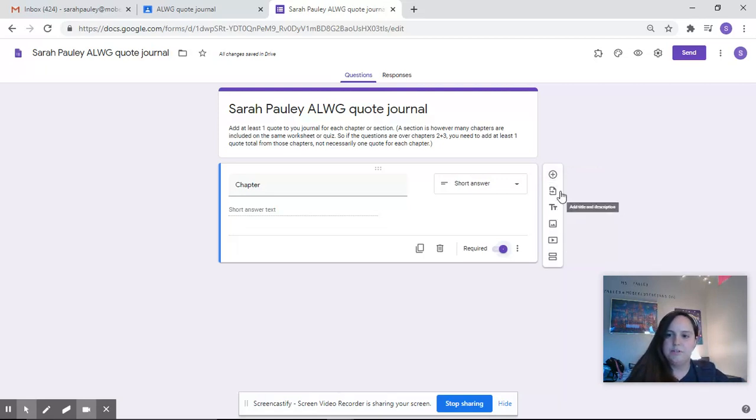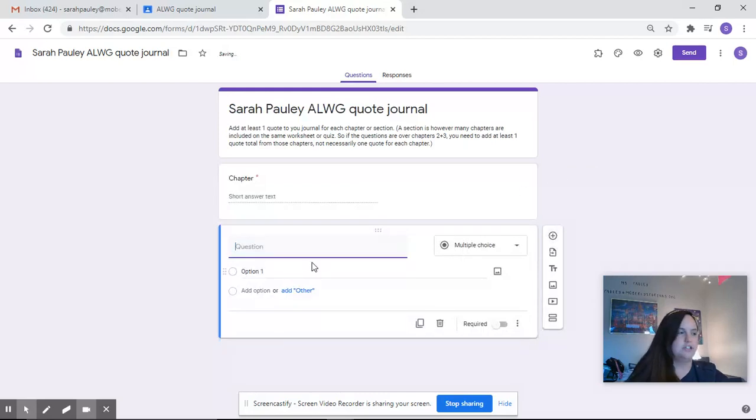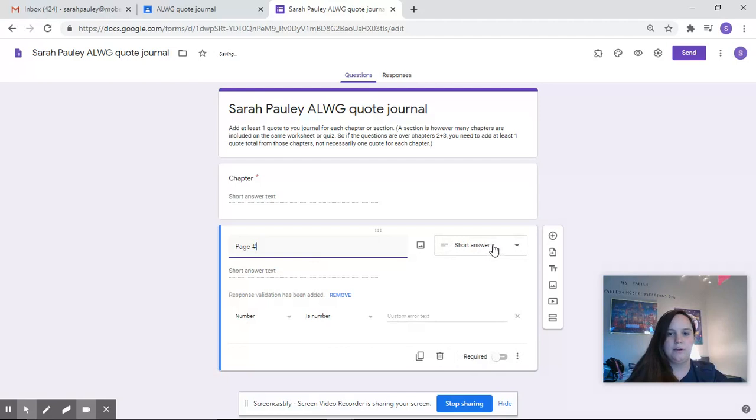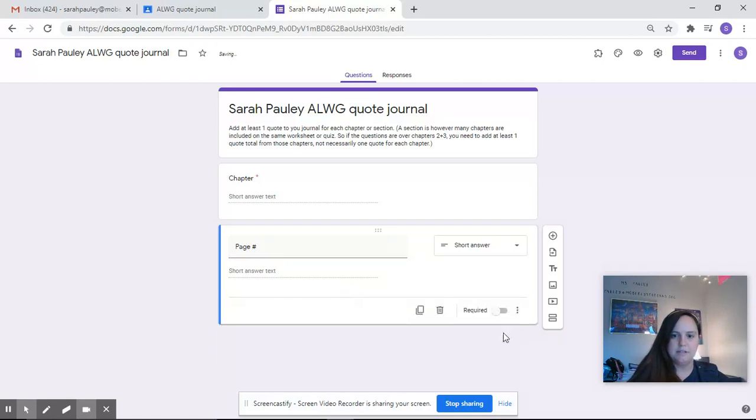On this toolbar on the side, we're going to go to this little plus sign with a circle around it to add a question. And we're going to write Page Number. Again, we want short answer. This thing comes up saying response validation has been added. I'm going to remove it because that makes it easier to write dashes in there. If you need to say this is on pages 6 through 7, it won't let you do that if you have that validation on. Let's change this down here to required.